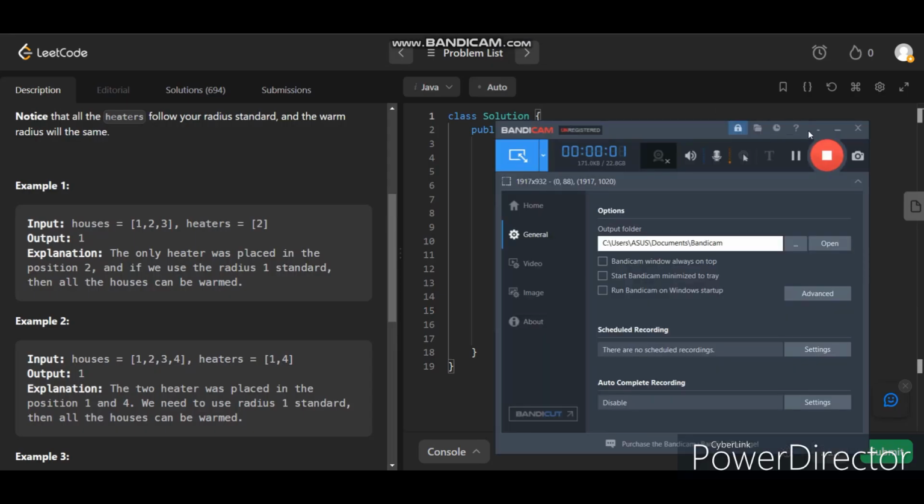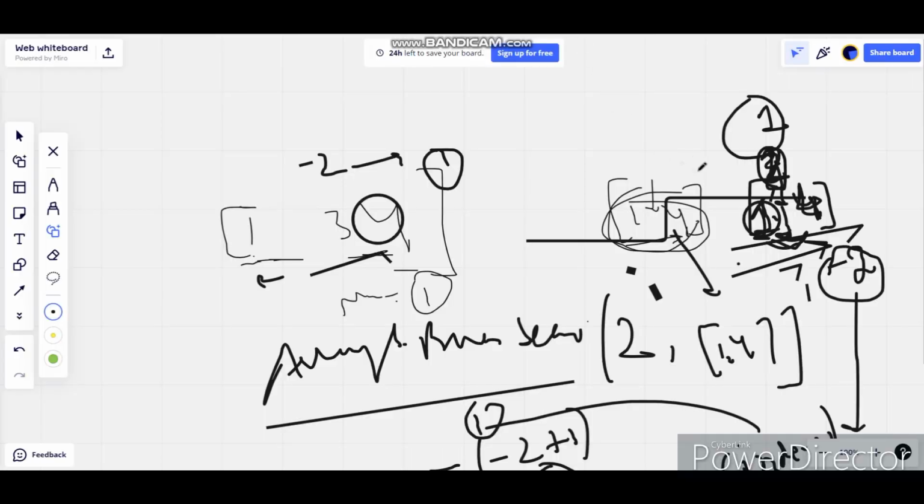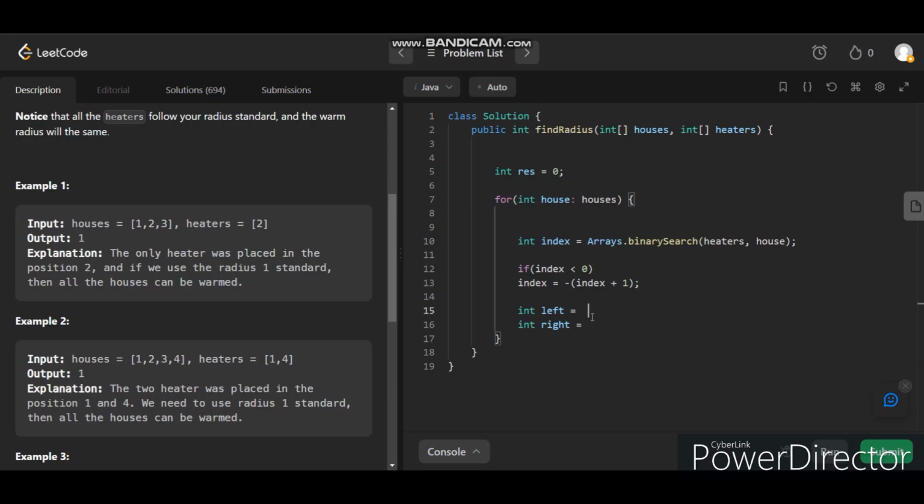So what we will do is, 1 and 4 were there, and we are searching for 2, so we are getting the index as 1. So we'll check for index minus 1. Index is 1, and index minus 1 will be this element. So for left we will calculate index minus 1. If we are calculating minus 1, then we have to check if it is greater than or equal to 0.